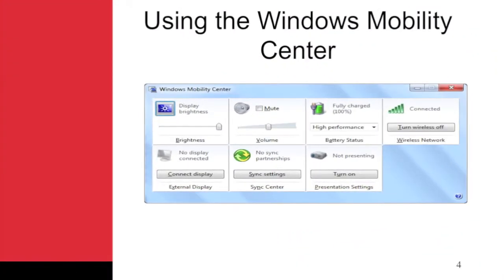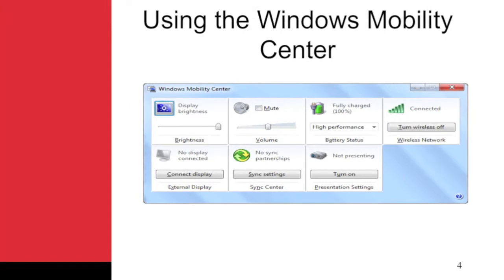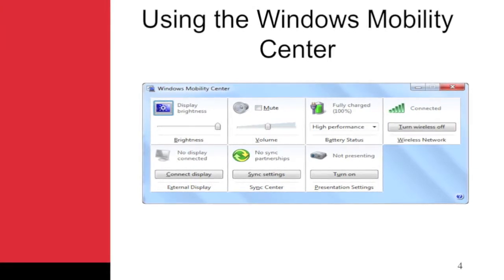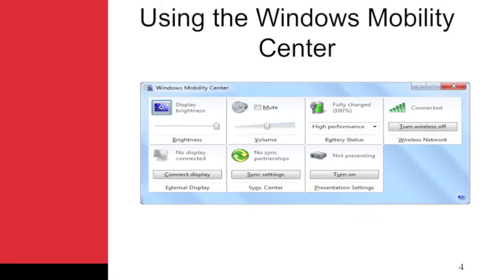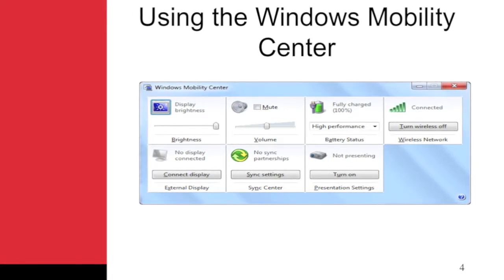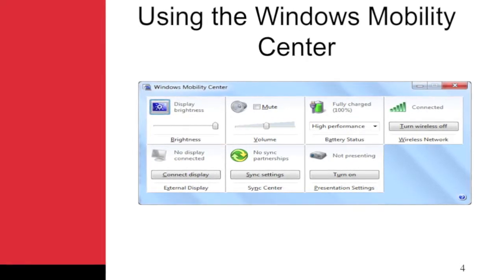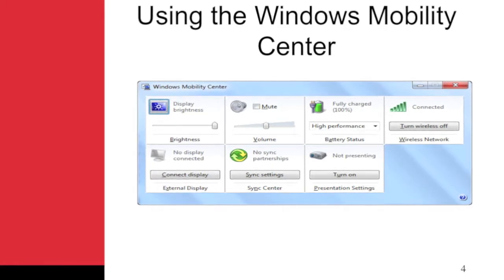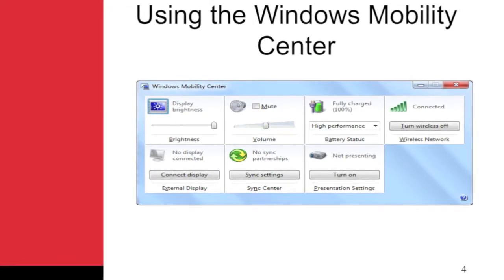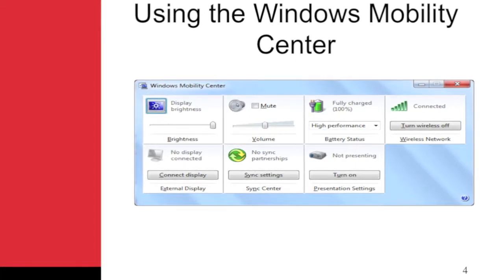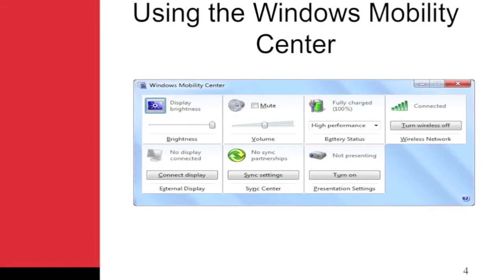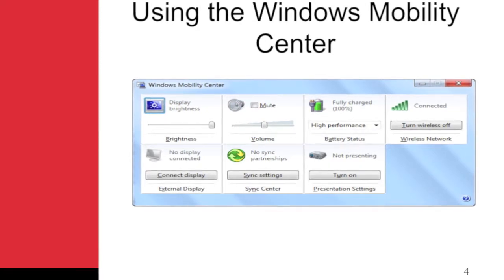The Windows Mobility Center is used to configure settings that impact the performance and battery life of your computer. It also shows information about sync partnerships and the ability to connect to external displays or presentation devices such as LCD projectors. The figure shows the Windows Mobility Center. You can access the Mobility Center by pressing the Windows and X keys simultaneously.